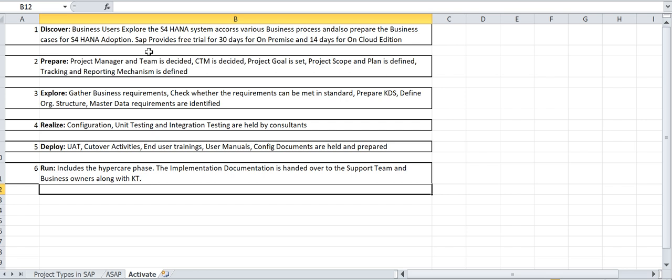So what will happen? SAP generally provides a free trial of 30 days for the on-premise and 14 days for the cloud edition. So within this period, the business users will try to explore the system.